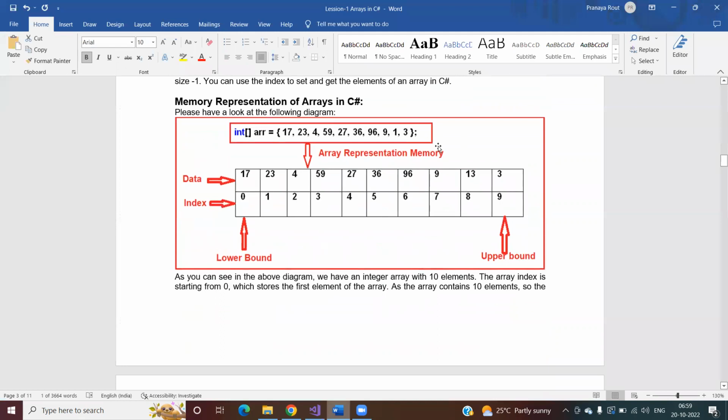And the memory representation of an array is like this. If you are creating an array like this, this is how it will be represented in memory. This is your data, where 17, 23, 4, whatever values are going to be stored. This is your index position, which starts from 0 and ends with 9. This is your lower bound, and this is your upper bound. So using the array name and index position, you can access any element from the array. Is that clear?